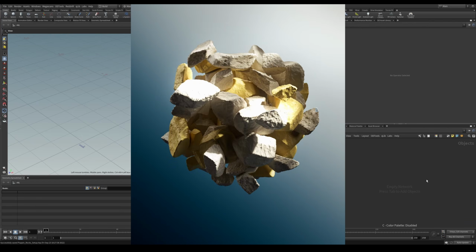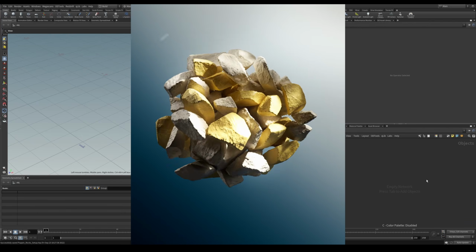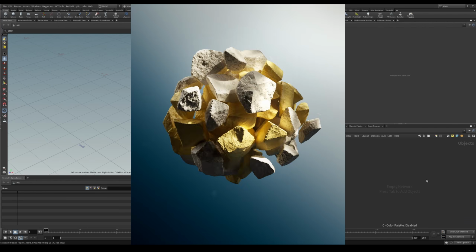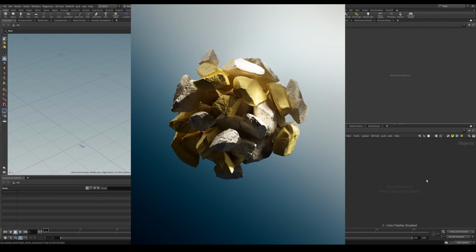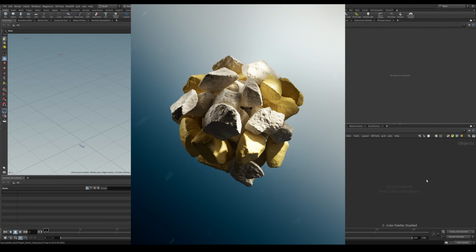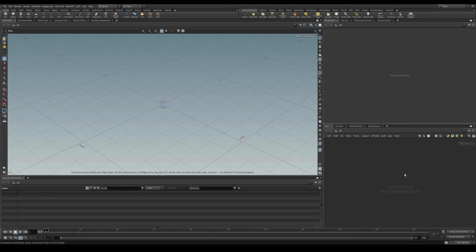Hey, welcome to another tutorial where we will be tackling this popping rocks setup. It's a very basic setup, but it covers some cool little techniques and tips with RBDs. So let's dive in and check it out. I'm using Houdini 19.5.303, but I think this will work in any Houdini version that's fairly recent.